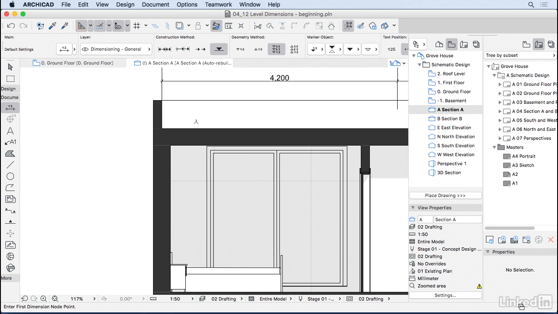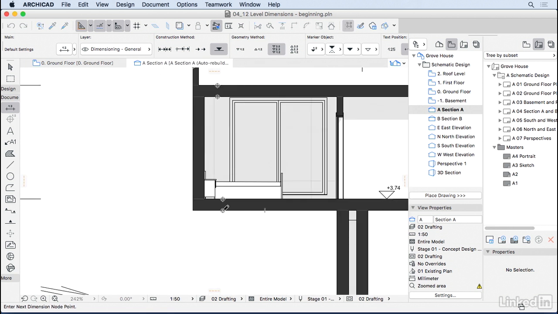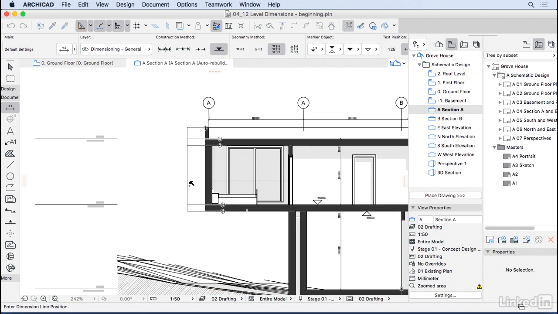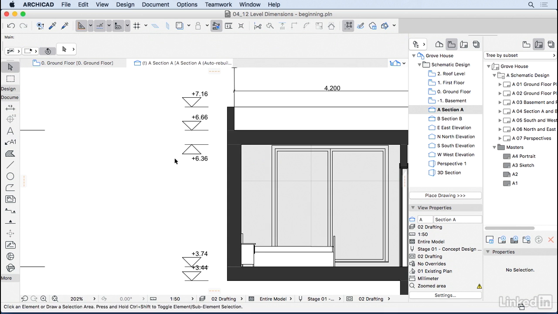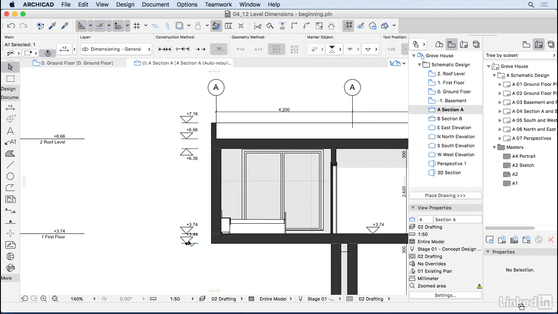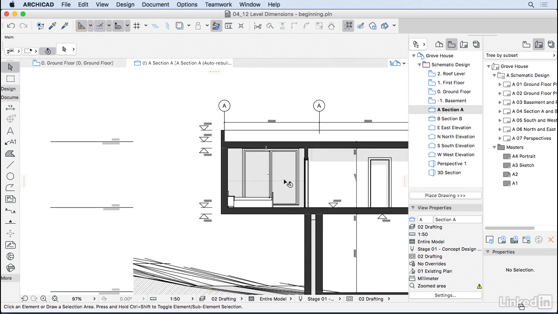So for instance, I'm going to choose this point, that point, double click here. Now I can place anywhere, and voila. Now I can select one of those nodes and flip it here, so we can have level dimensions on the sections and elevations. So go ahead, place the level dimensions in the plan, and place some dimensions on the sections and elevations.